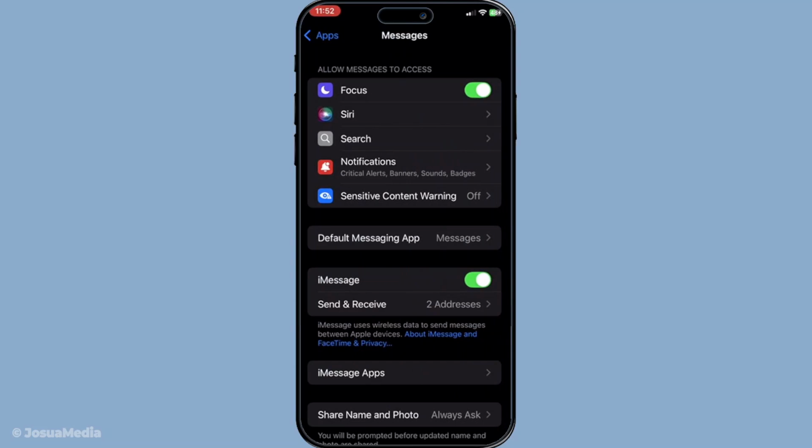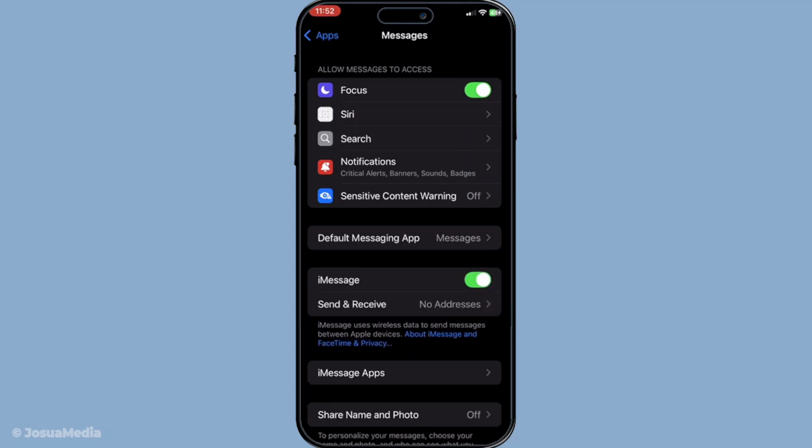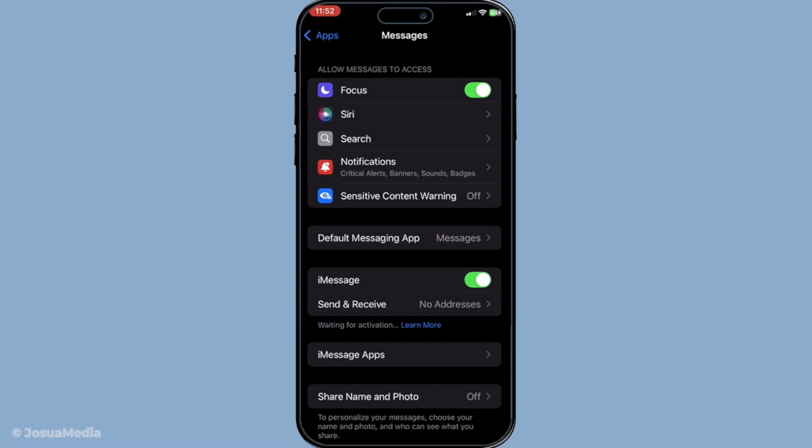This green indicator confirms that iMessage is enabled. However, if you find that iMessage is already active but still not functioning correctly, try toggling it off. Wait for a few moments, then switch it back on again. This simple action of turning it off and on again often resolves minor glitches and can restore proper functionality to your iMessage settings.